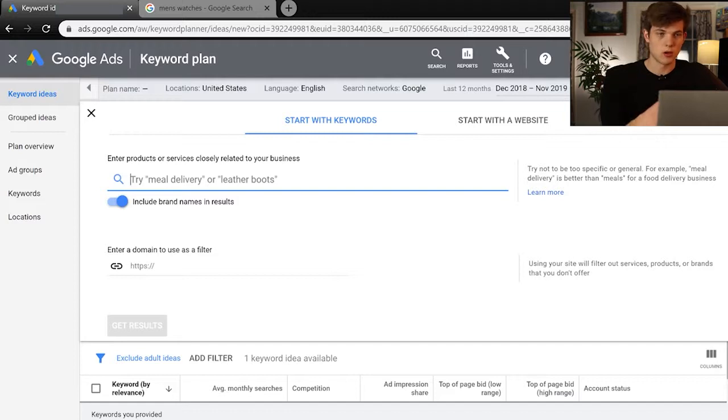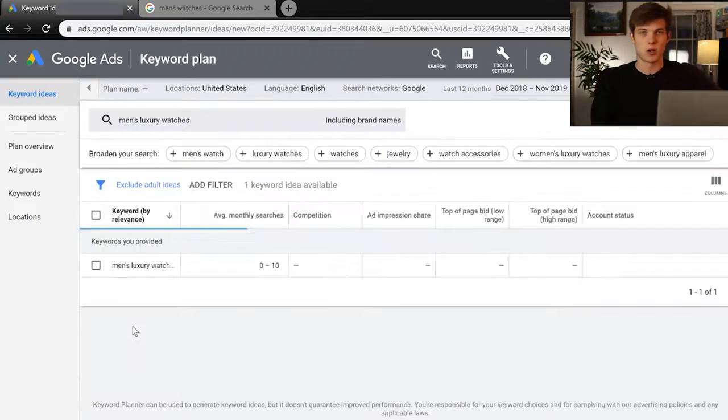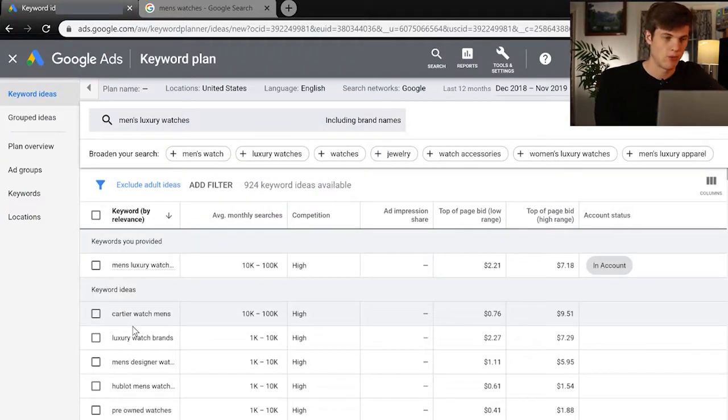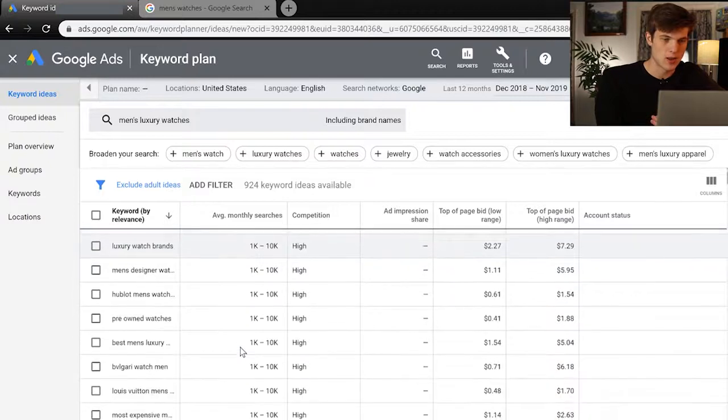So what we can also do is go through and maybe try to find something that's a little bit more niche. So if we type in, say, men's luxury watches, and then search for that, we're going to see some different search terms that come up for this, and then we can just get different ideas.